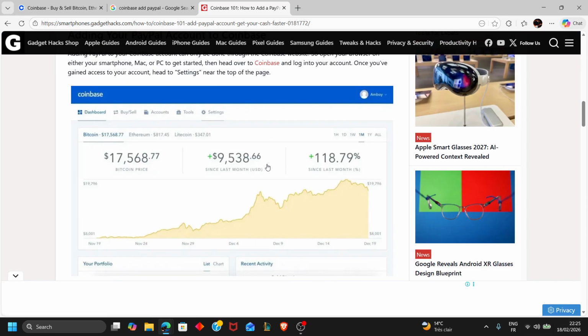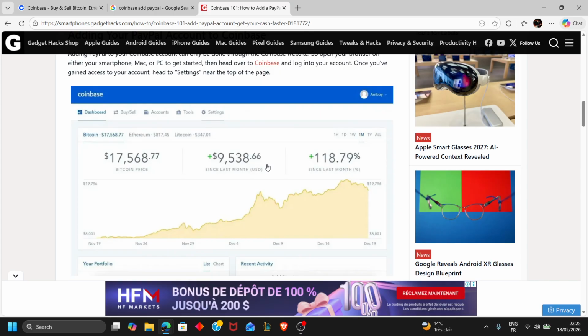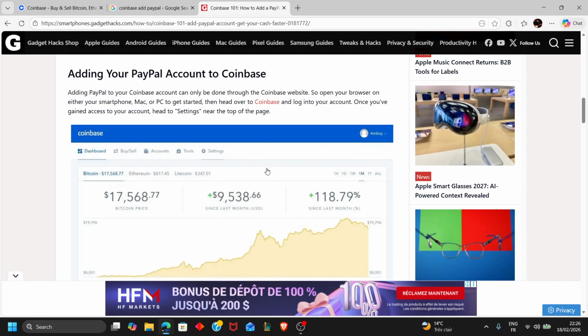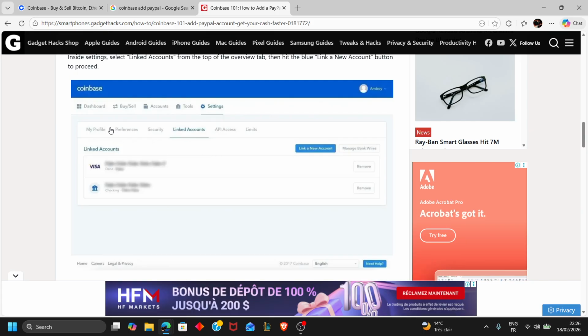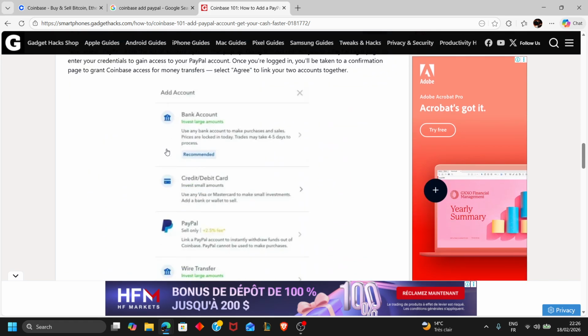The first thing you want to do is open the Coinbase app or go to the Coinbase website and log into your account. After that, you're going to go to payment method. Once you find it, you're going to tap on your profile icon in the top right corner and then select settings. Now in the settings, you're going to go to payment methods. After that, you're going to click on add payment method, as you can see here.